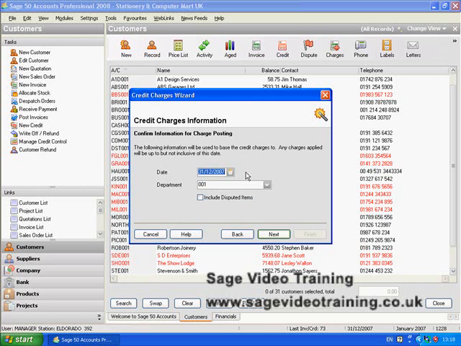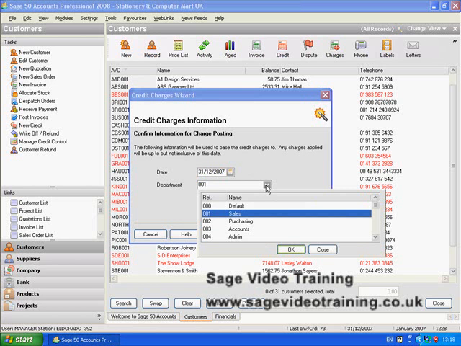Okay, the date that you put in here means that credit charges will be applied to any transactions up to and including that date. The department, you can actually select a separate department for credit charges, and then the credit charges will be posted to that department, and you can run a departmental analysis report to find out how much money has been allocated in credit charges.